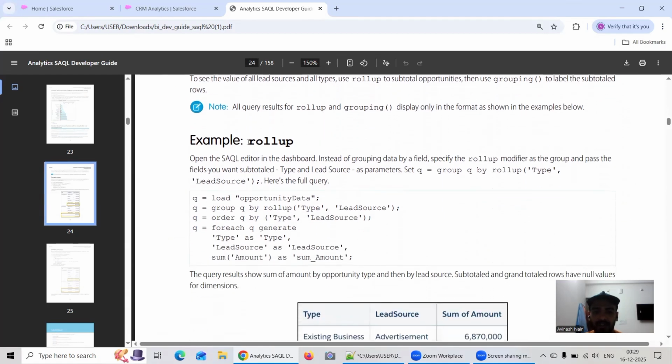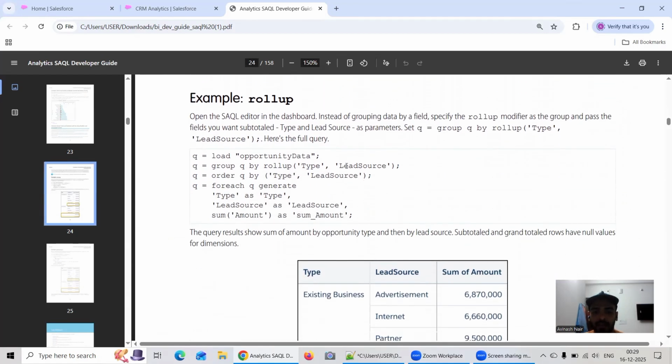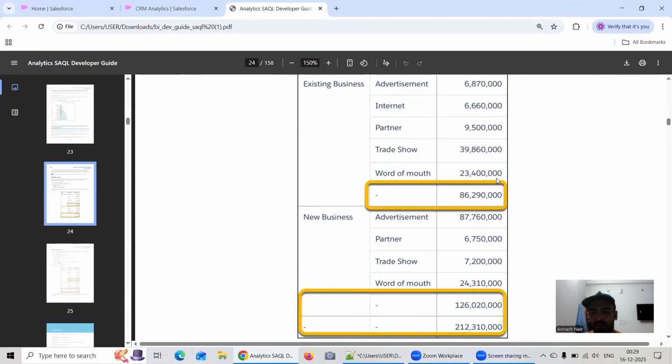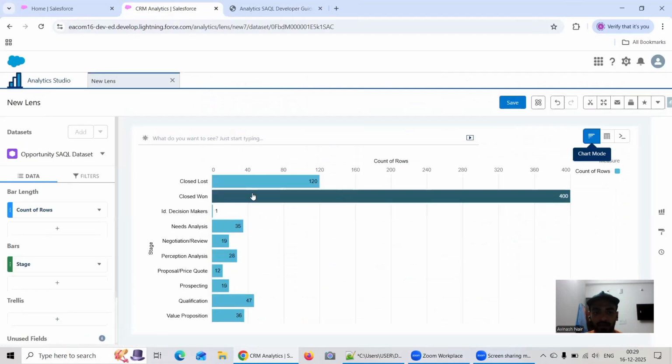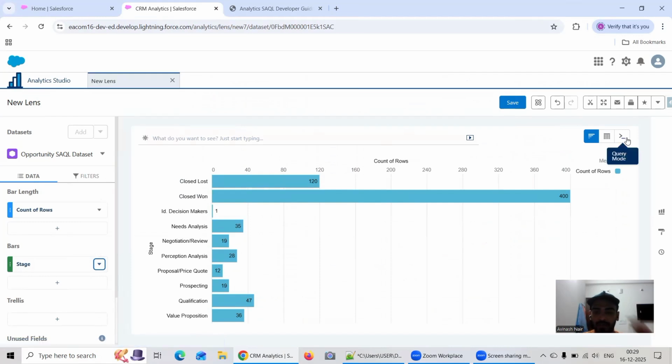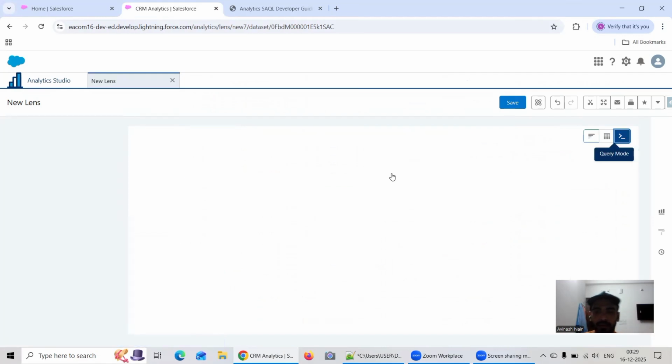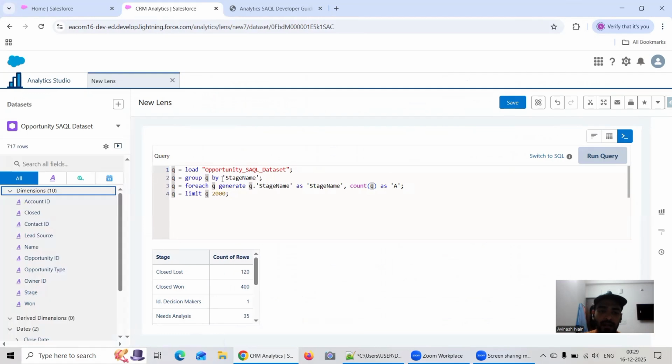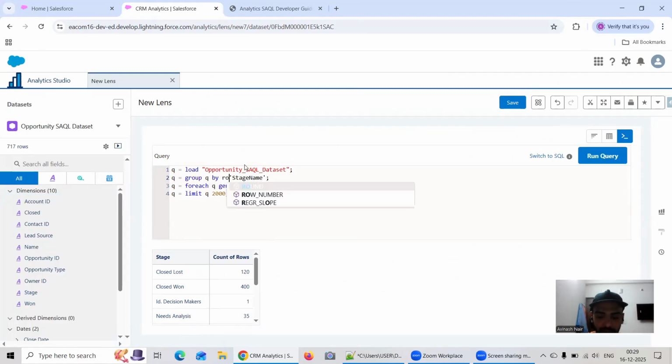Now, once they apply this rollup, a total will come over here. That is something we are going to look into right now. So for now, let me just clear the sorting. That's not needed for me. But if I go to query mode and write the rollup part, I'm just grouping this as a rollup.